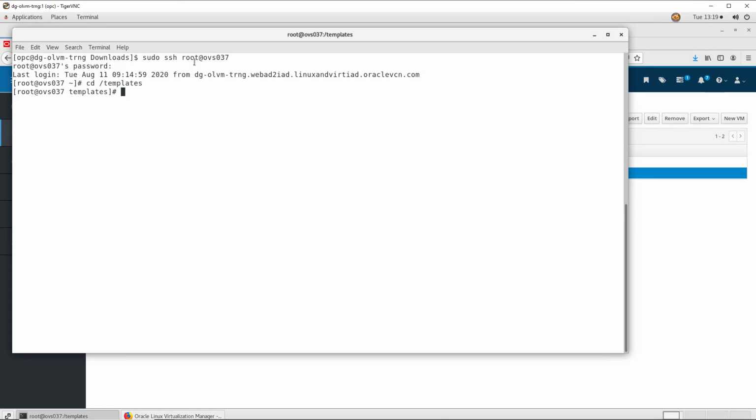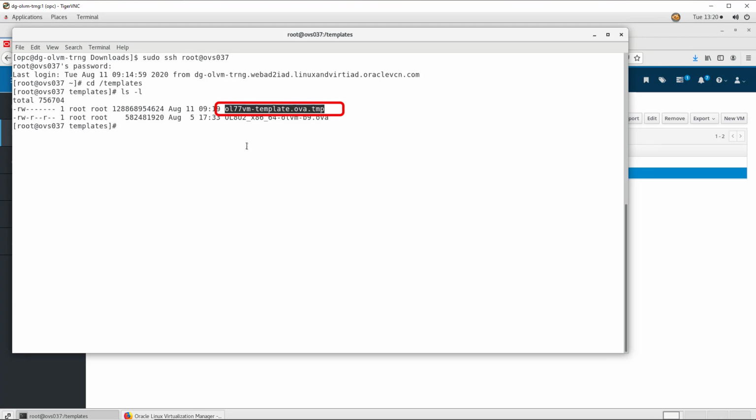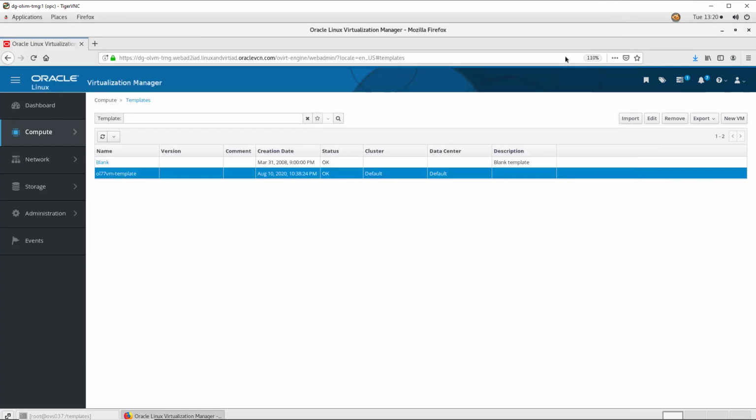Now let's look at the export directory on OVS 037 while the export process is running. I open a terminal window which I have already logged into OVS 037 and change directories to /templates. Here I'll run the ls -l command to list the contents of the directory. Inside the directory there's an OL77VM-template.ova.tmp file being created. I minimize the terminal window for now and return to the templates page and wait for the process to complete.